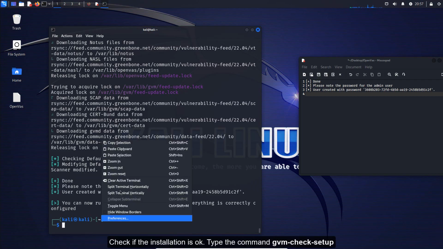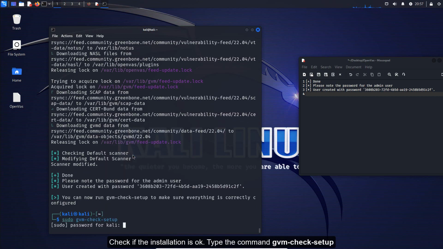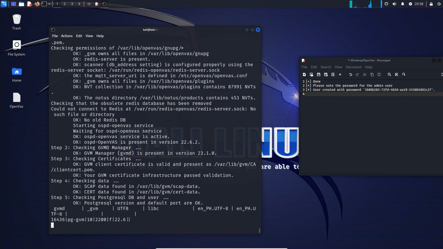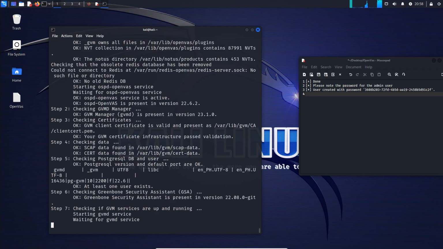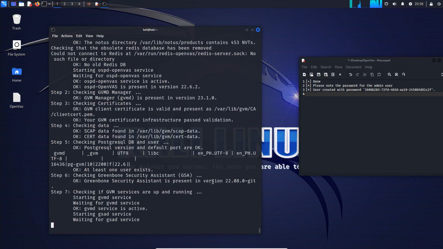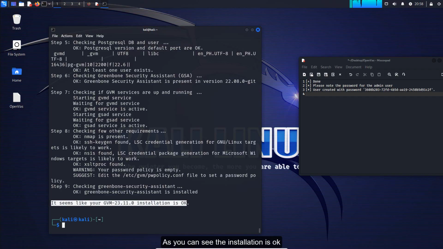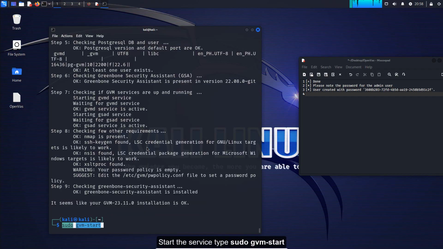Check if the installation is OK. Type the command gvm check setup. As you can see, the installation is OK. Start the service, type sudo gvm start.